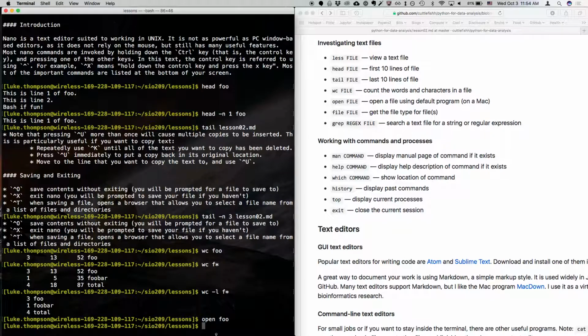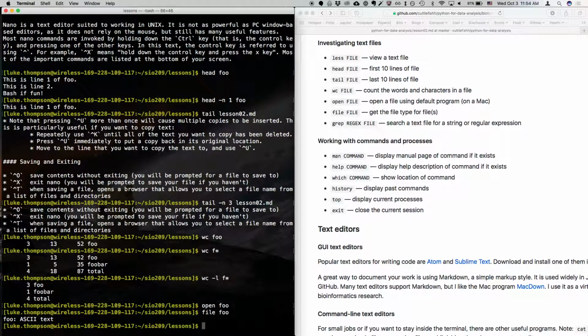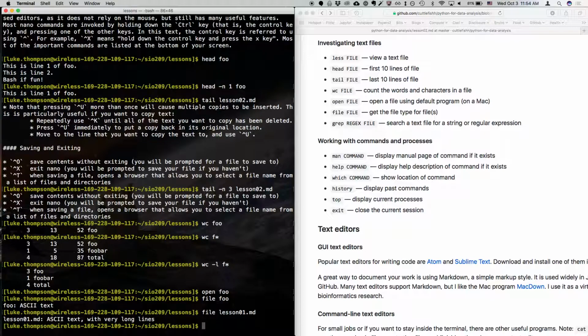Another handy command is one called file. So if you type file foo, it will try to determine what kind of file that is. If I do file lesson, say 1, it'll say it's ASCII text with very long lines. But this is really handy if someone gives you a file and you're not quite sure, like maybe it's a zip archive or something like that, or tar or something else. You're not quite sure what kind of file it is. You can type file and it will tell you.